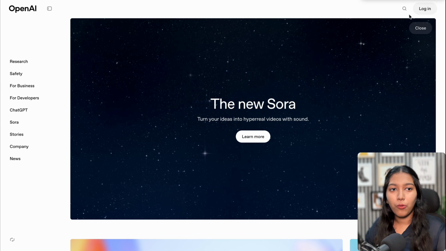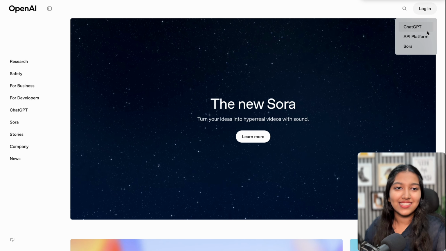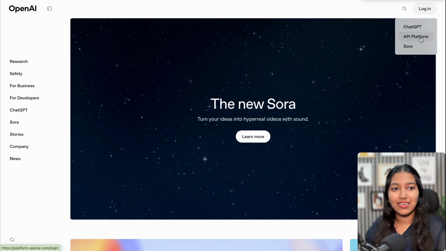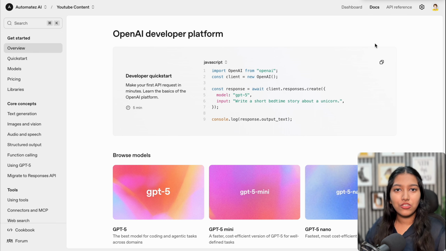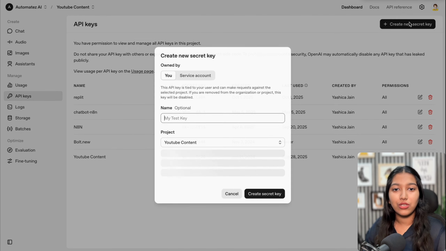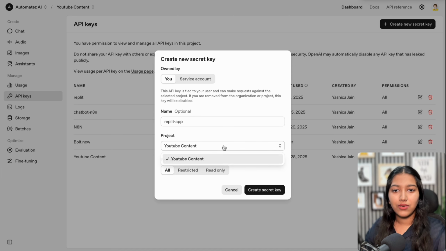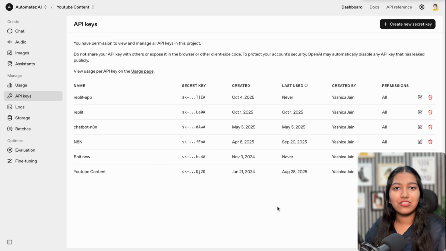So head over to openai.com and then click on login. Don't select ChatGPT, instead select API platform this time. After that, simply log in into your account. If you don't have one, just create one and head over to dashboard. Then head over to API keys and click on create new secret key. Here you can give it a name, let's say Replit app. You can select the project, it can be the default one, that's fine, and then click on create secret key. After that, just copy your key and keep it safe somewhere.